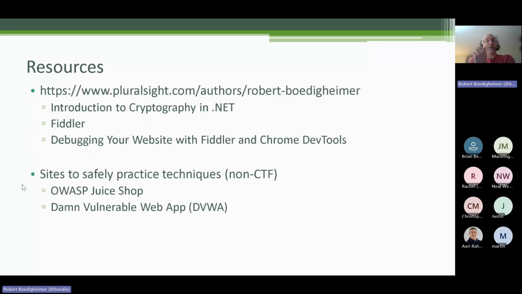Some resources. I do have 3 courses on Pluralsight if you're interested. Intro to Cryptography in .NET, Fiddler, and then the last one, debugging your website with Fiddler and Chrome tools. The idea of that one is, something doesn't work on my site, and what should I use? Should I use Fiddler, Chrome DevTools? So it walks through the tracing and stuff you can do in browser dev tools that are cool to be able to troubleshoot problems. All three of those come into play for capture the flag.